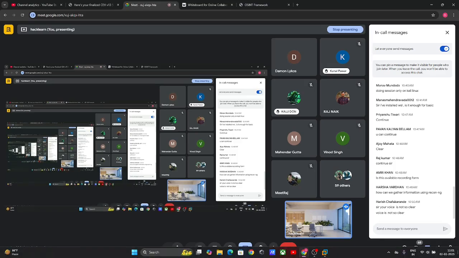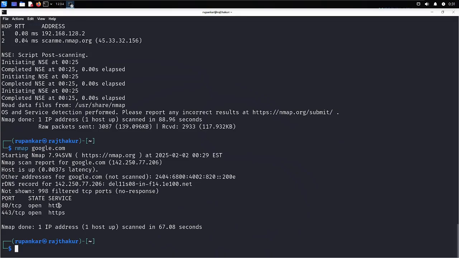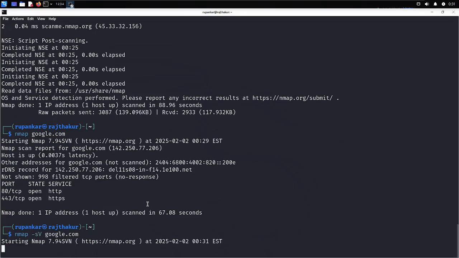So let me check it. I hope the scan result has finished over here. Now the scan for Google has finished, and it's showing that port 80 TCP HTTP services are running there. We have not done a service version detection here. If you want service version detection, you simply put -sV, capital V for version detection, and press enter, and your service version detection over Google will start.